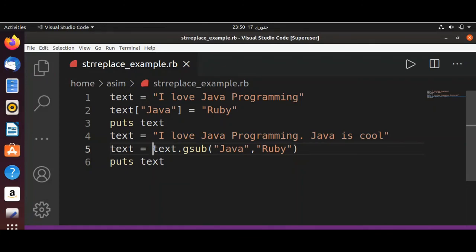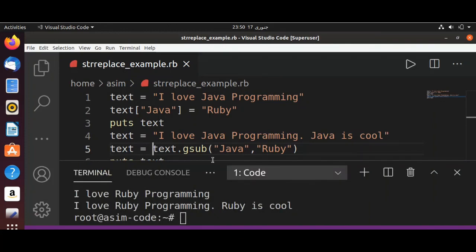So just save and run, and now we can see that wherever there is Java, it is replaced by Ruby. The original string was I love Java programming, Java is cool, and now we have I love Ruby programming, Ruby is cool.